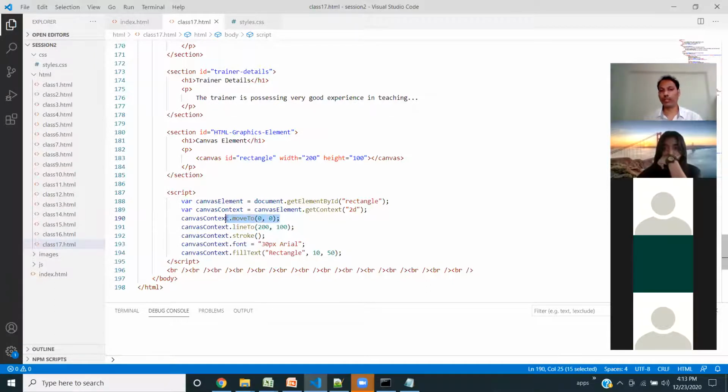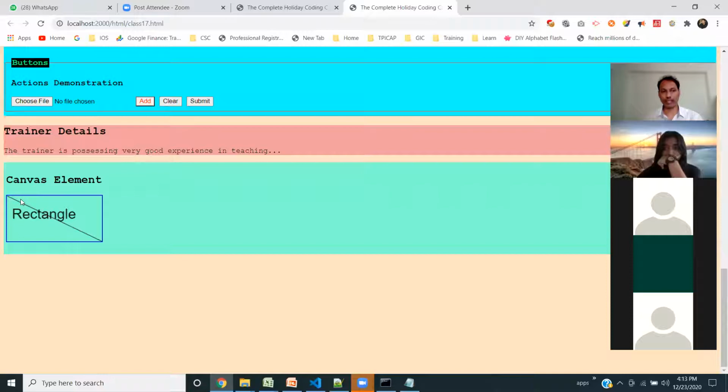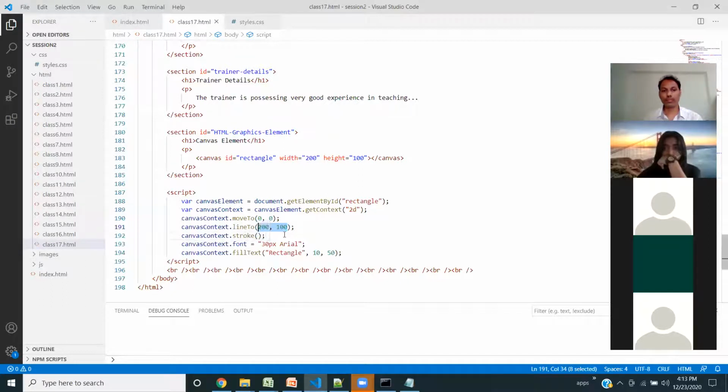So here I'm moving to a position. Position yourself first. The robotic starts like this only. Move to 0 comma 0. Yes, it came to the 0,0 position, and then draw a line up to 200 width and 100. So it will try to find the coordinate of this, and then it will draw a line from 0 comma 0 to here. So that's what it is drawing, a line from here to here. Okay, now stroke will exactly give the line.